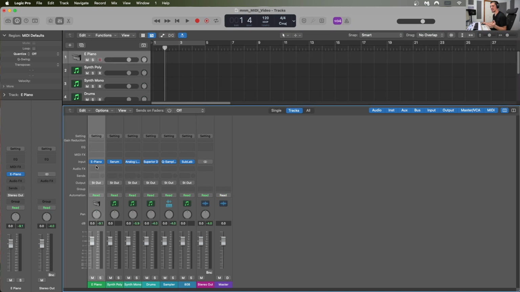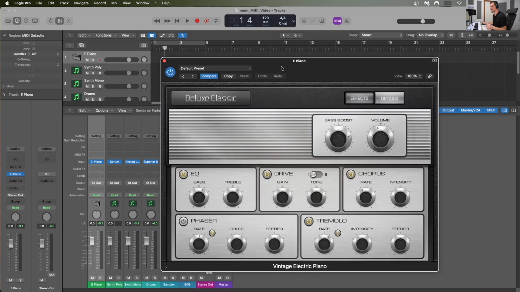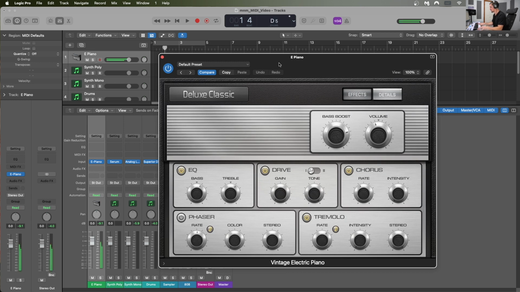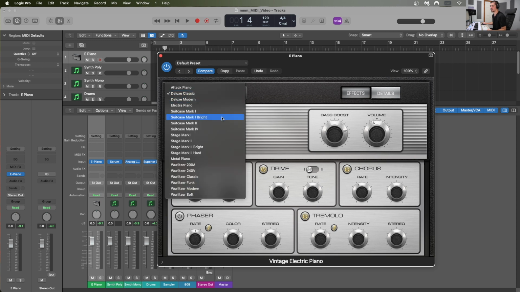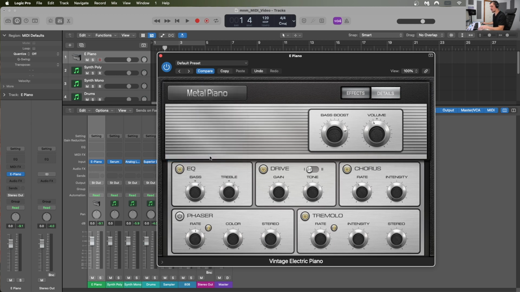Starting off, we have the stock E-piano from Logic. It's got a nice interface right here, and if we play around with it, we see that it is a polyphonic instrument first and foremost, so it can play multiple notes at once. And then we have a whole bunch of controls. We have a few different actual E-pianos to choose from. We can go metal piano if we wanted. So this one is pretty straightforward. We have our basic controls here, and then we can play it like a real piano, having this nice keyboard controller in front of us.